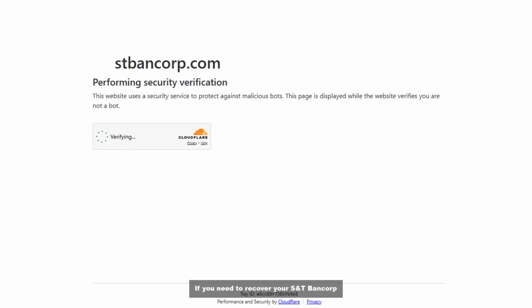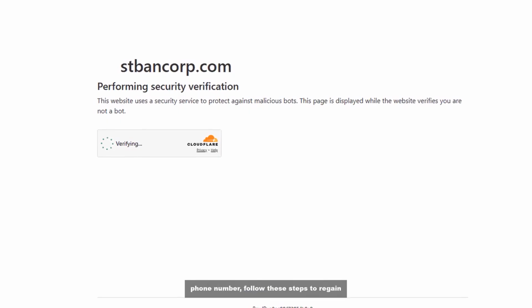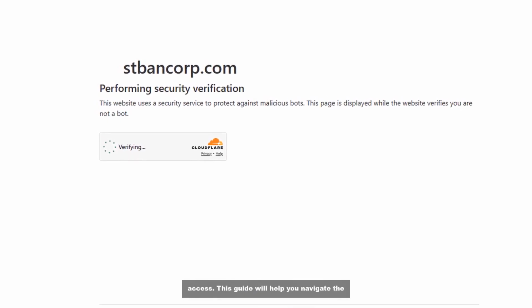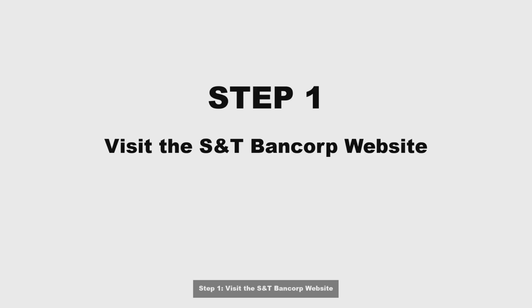If you need to recover your S&T Bancorp account but no longer have access to your phone number, follow these steps to regain access. This guide will help you navigate the recovery process. Step 1. Visit the S&T Bancorp website.